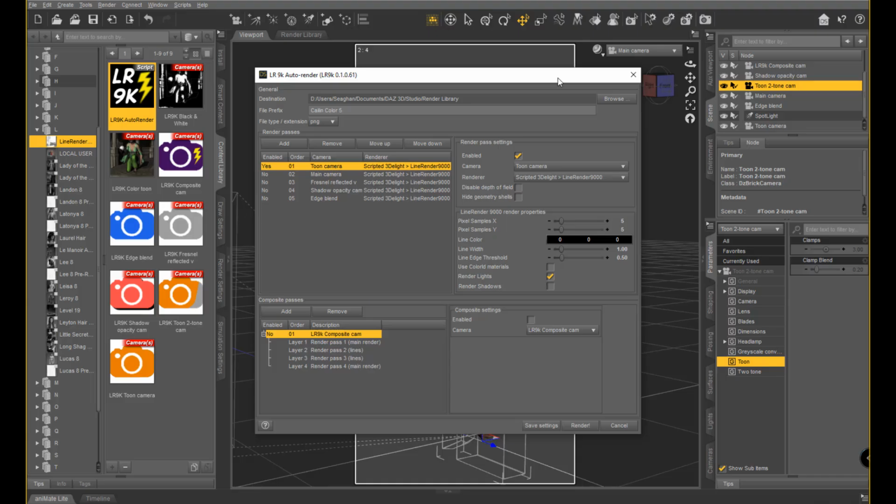So for example, if you wanted to, you could certainly have multiple cameras in your scene to get different effects, and then the render script is going to honor it. So you could rename the cameras to be whatever you want them to be named, and set the properties differently for each one if you want to. So let's say, for example, that you got good line settings with an edge blend that had certain properties and certain settings in the LR9K auto render. You could have two instances of the edge blend camera in your scene with different settings and different properties on the cameras themselves.